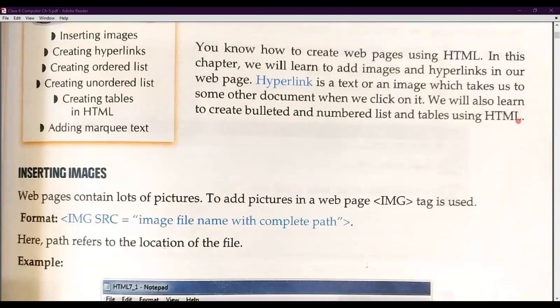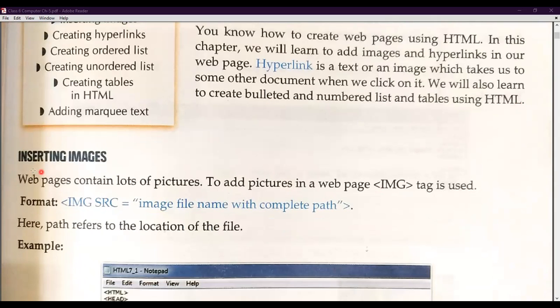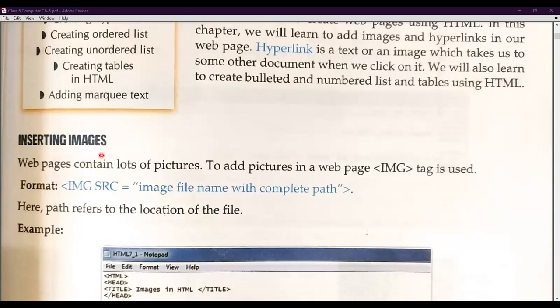So once again, I'm reminding you, HTML stands for Hypertext Markup Language. First of all, we will look at how we can insert images in our HTML document. Web pages contain a lot of pictures. We know it. To add pictures in a web page, the IMG tag, that means image tag, is used. Mark my point, which tag is used for inserting images? IMG.